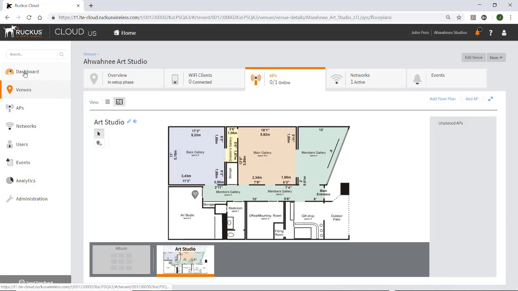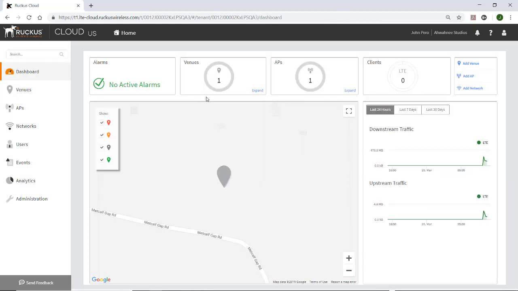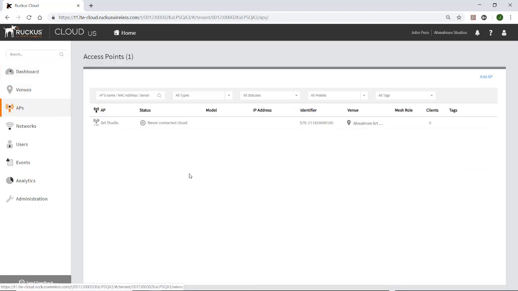Now if I go to my dashboard, you'll see that my venue is gray and that my AP is gray and it says it's offline. So now if I go to the AP, it says it has never contacted the cloud. So it's going to go ahead and provision itself. And as I mentioned, this is going to take about 15 to 30 minutes or so.